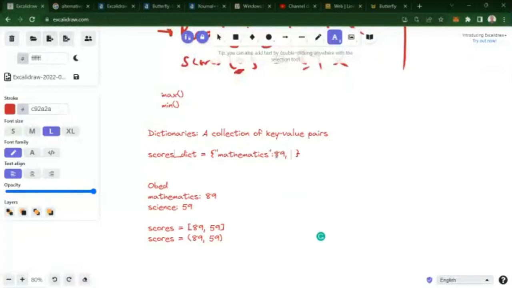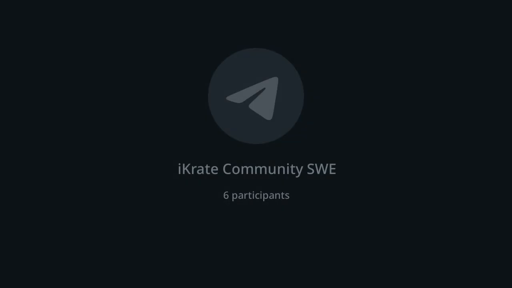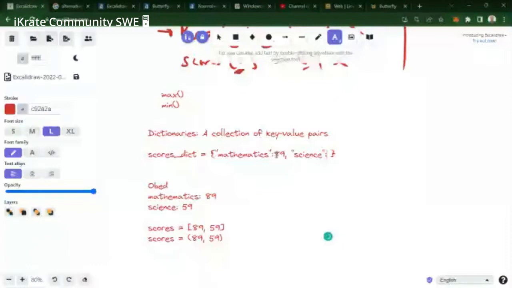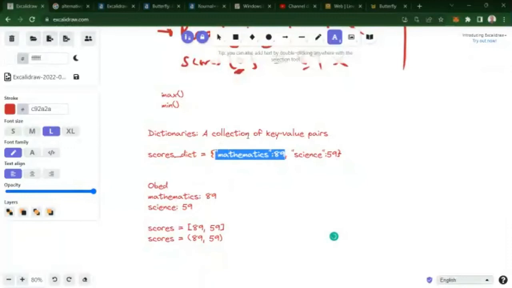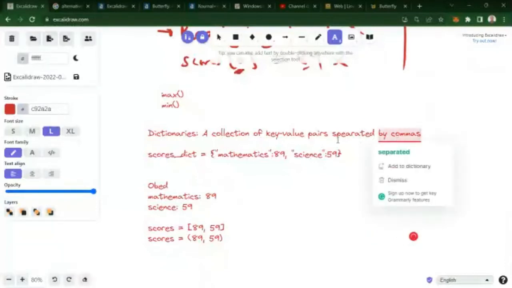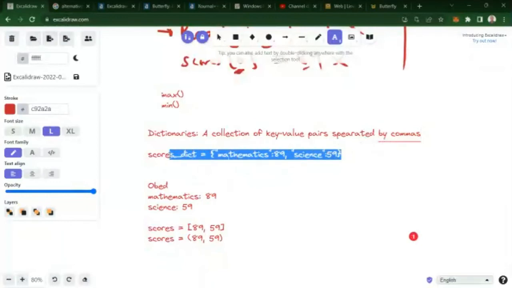If we have multiple subjects, we can go ahead and add all of them. Science: the key is science, and the score is 59. We can have as many as possible, but each key-value pair is separated by a comma. So a collection of key-value pairs is respectively separated by commas. That's basically how we create a dictionary.